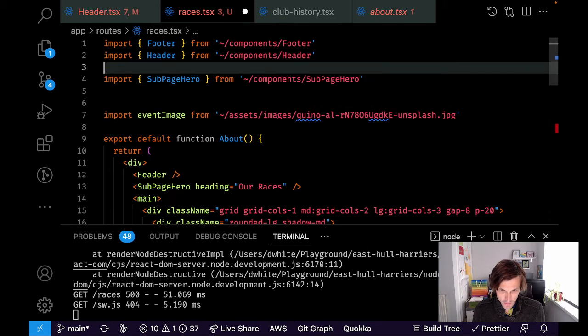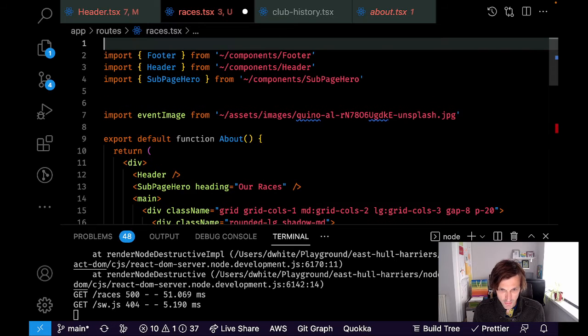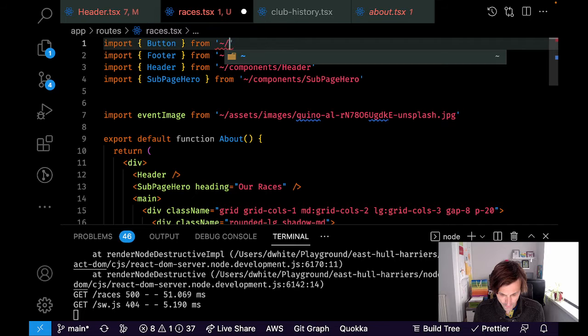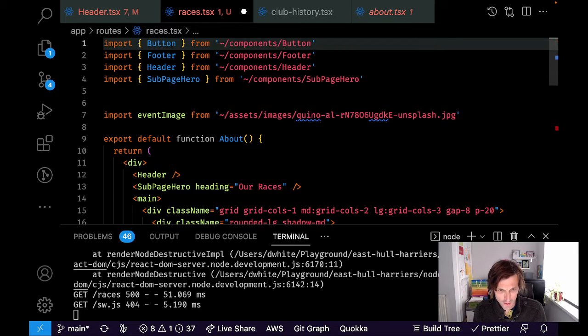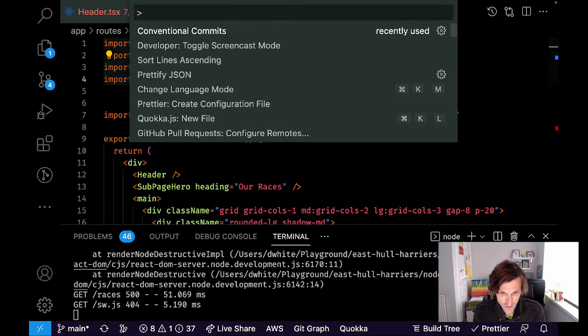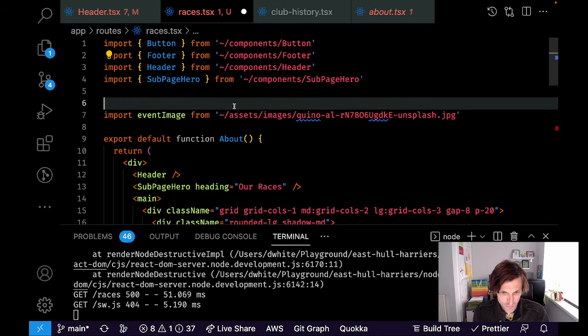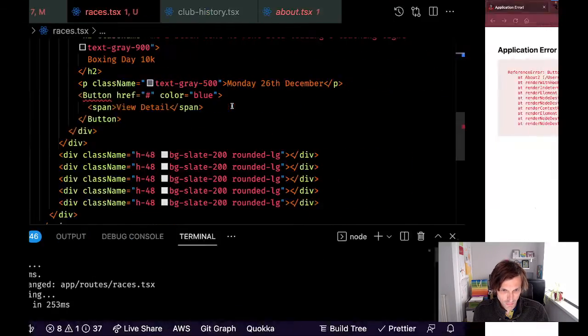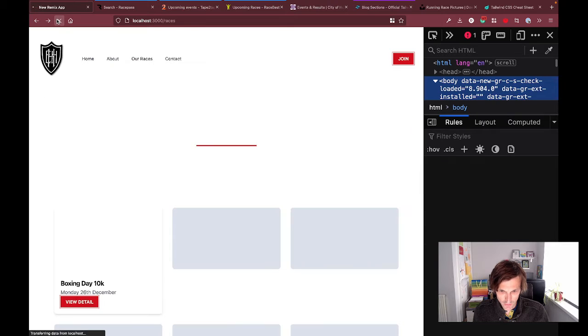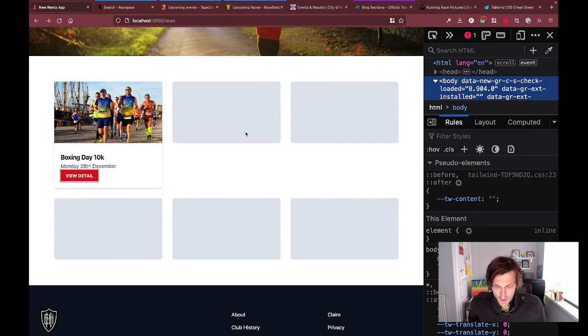Right, let's import the button in. I like to do these alphabetically, although I don't think I have there. So let's do import button from the components. And then I'm just going to select all and sort lines. There we go. Refresh that. That's a little bit better, just adding a button. It's amazing.